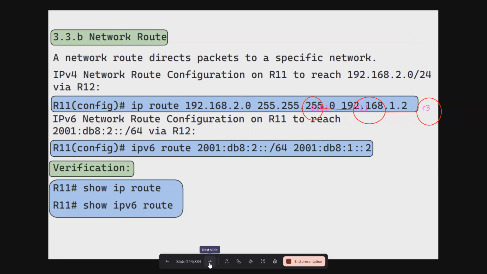We'll discuss that. All right, so what we can do now, we can go to router number 11 and point this network towards the ISP.